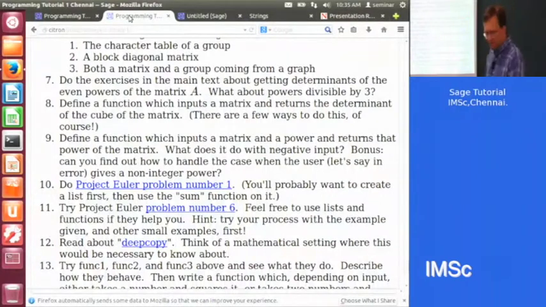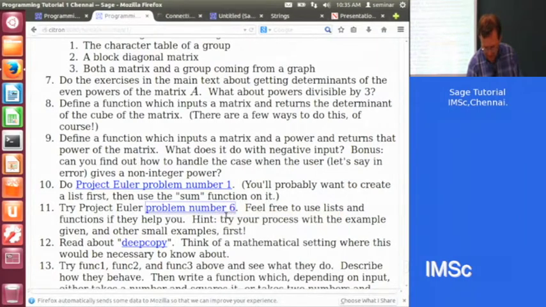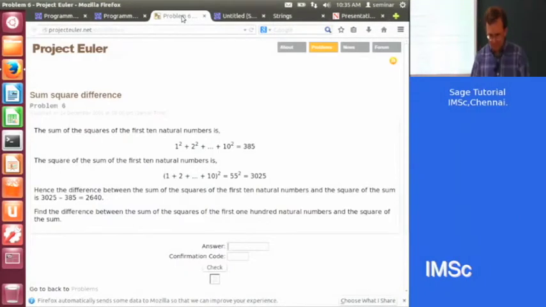This Project Euler problem number 6. This one, I think I just want to ask about very briefly. The difference between the sums of the squares of the first 100 natural numbers and the square of the sum. So of course there are formulas for these things, right? So you could have used that, right? But did anybody figure out how would you get the sum of the squares just using SAGE? What would you do? Could you use a list comprehension for that? Yeah. Or a for loop, yep.